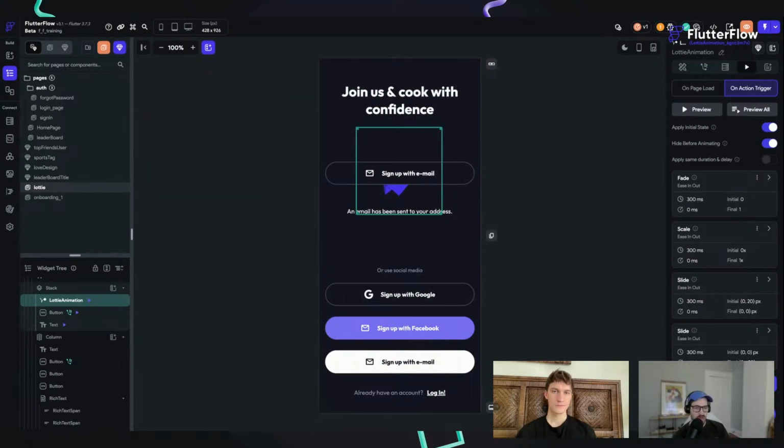Okay, so I couldn't trigger this guy to do the first three animations and then trigger him again to do the second or the fourth animation, right? Currently, you can only do one on action trigger per element, but there's a lot of things you can do with that.